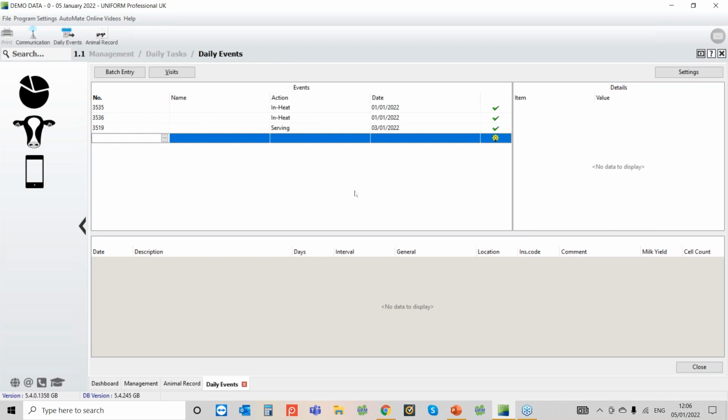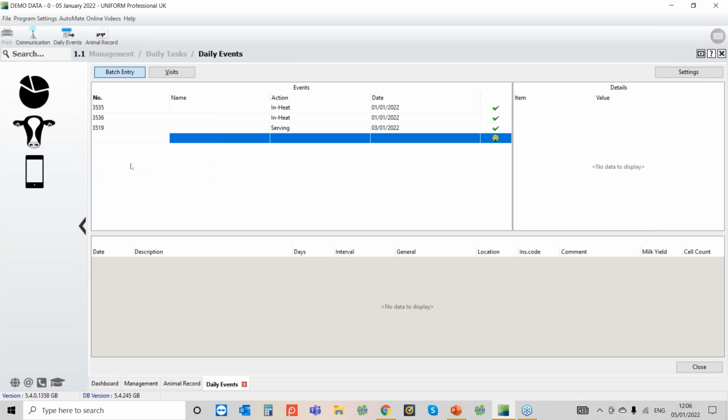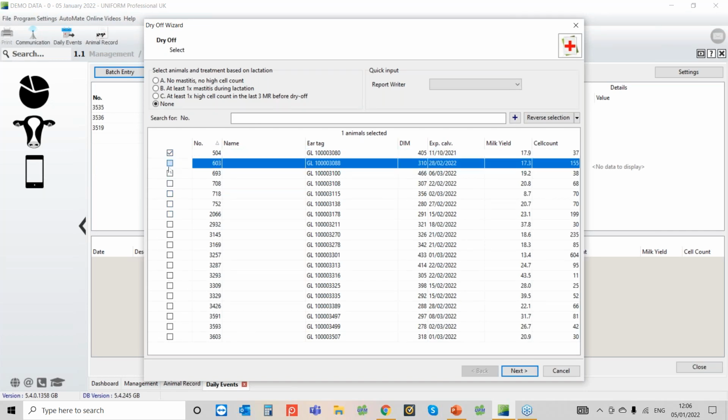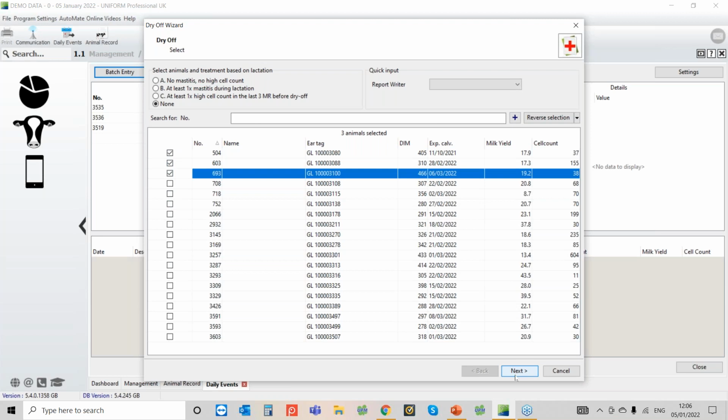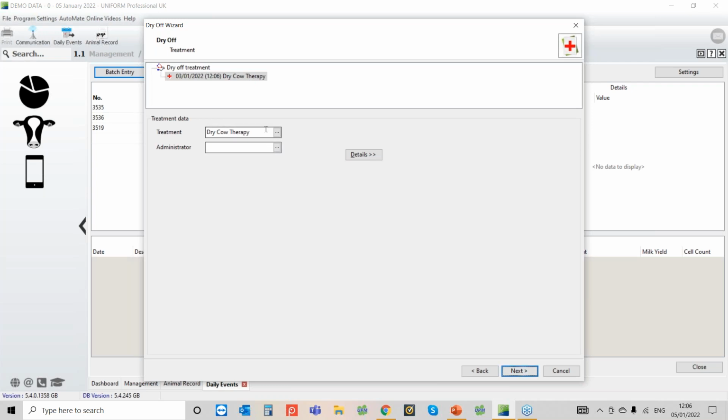Okay, great. So that's the PDs taken care of. Drying off. Yep, so again, back up to batch entry and then into dry off. And then in here, again, it gives us our list of cows that are due to be dried off. So we can select which animals we want to do. Go to next. Pop our date in of when they were dried off. Go to next again. Select our treatment for dry cow therapy. You also get the option if you would like to put in who did the drying off. And then we go to next.